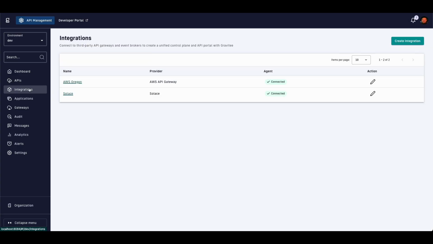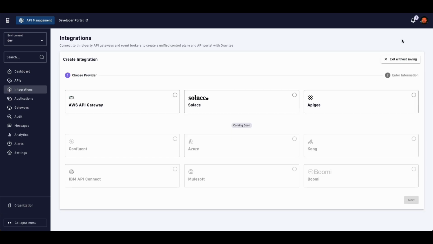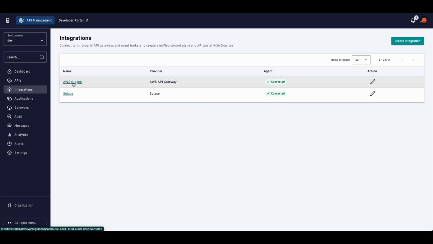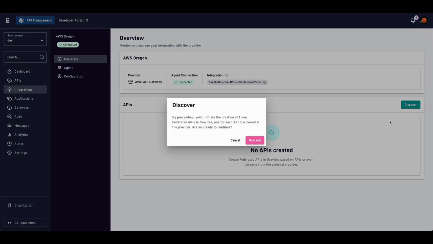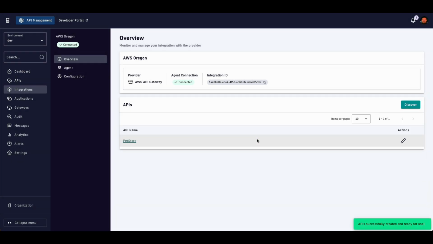In Gravity, we've created an integration and deployed an integration agent. This is a container that runs closely to the third party, in this case Amazon Web Services, and can communicate with the Gravity control plane. The agent manages the sync between Amazon and Gravity, including import of APIs and documentation, as well as subscription and API key lifecycle management. Thanks to the agent, we can now discover and import APIs from Amazon into Gravity.